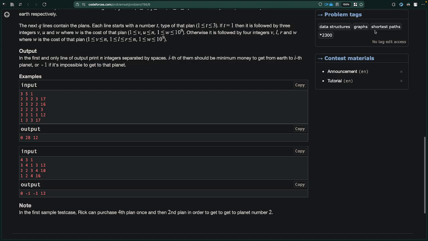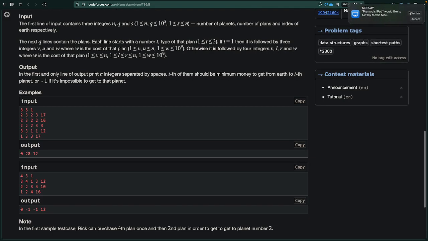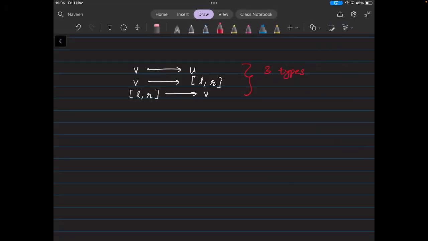let's go back to OneNote. So the problem essentially is saying that we can add three different types of edges. The first type of edge is directly from V to U. The second type of edge is from V to all nodes from L to R. And the final type of query that you can perform is from all the nodes in L to R to V.